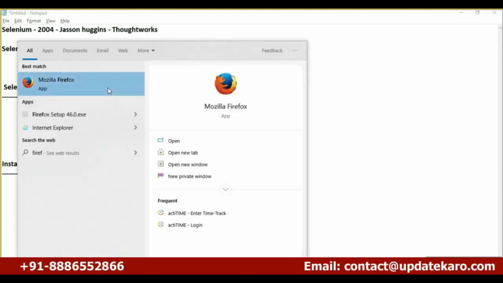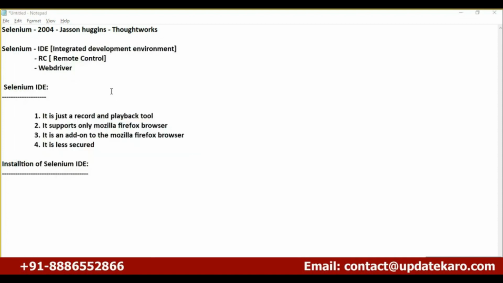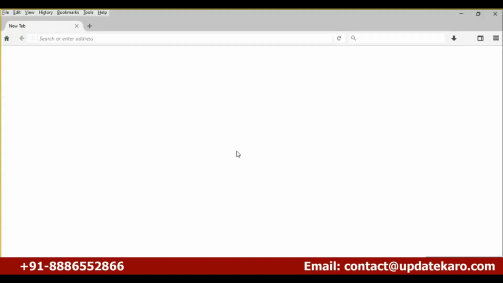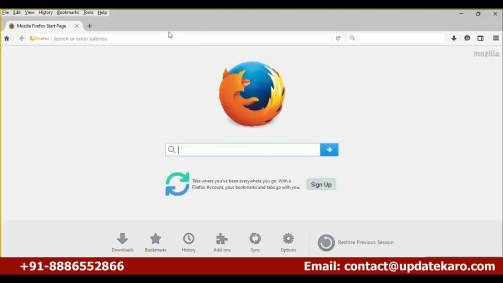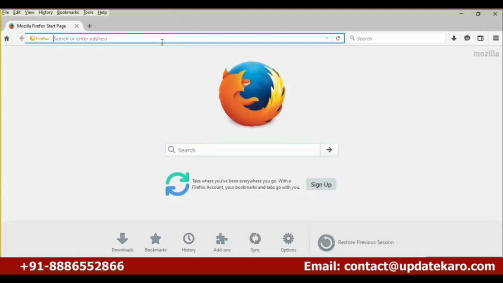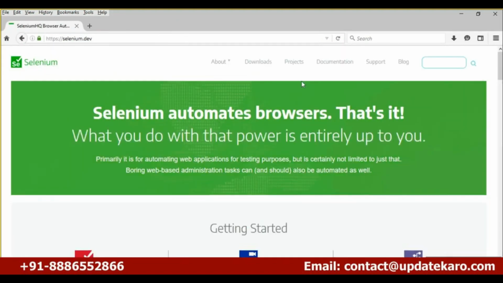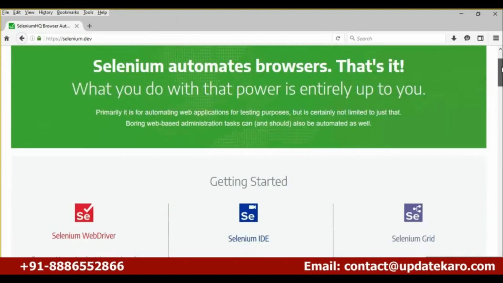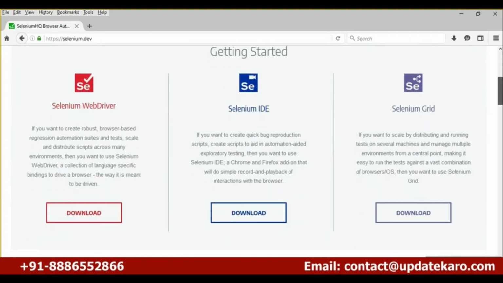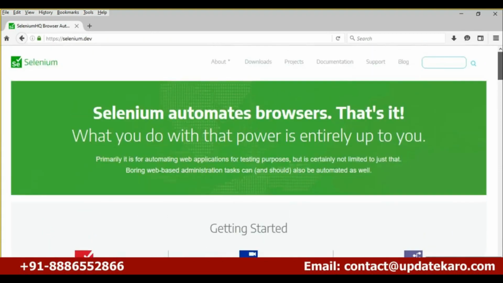You know how to install this Firefox browser, right? Yes or no, everyone? Install the Mozilla Firefox browser. Open the Mozilla Firefox browser. Go to the URL called selenium.dev. Under selenium.dev, there is Selenium IDE here, right? Oh, everything they have changed now.